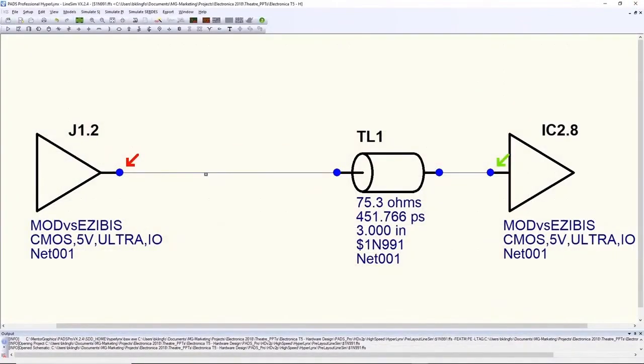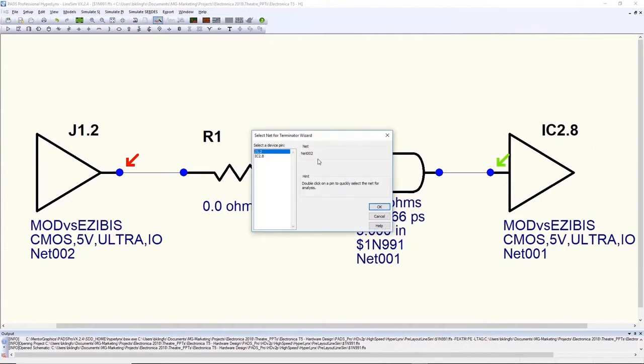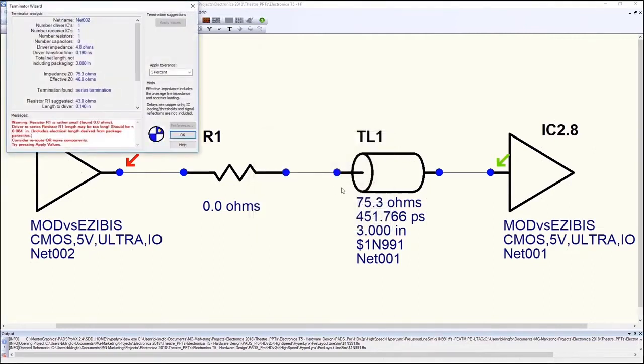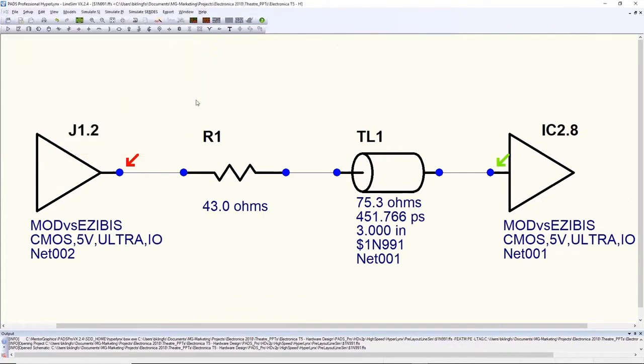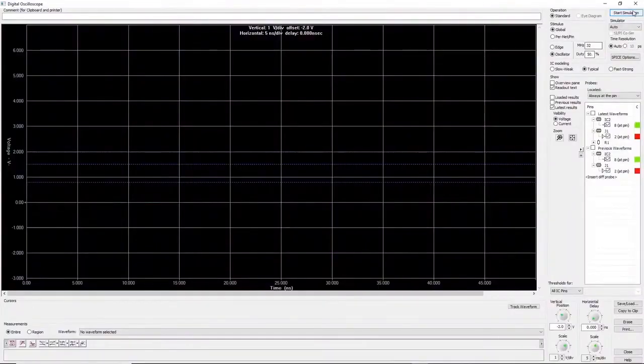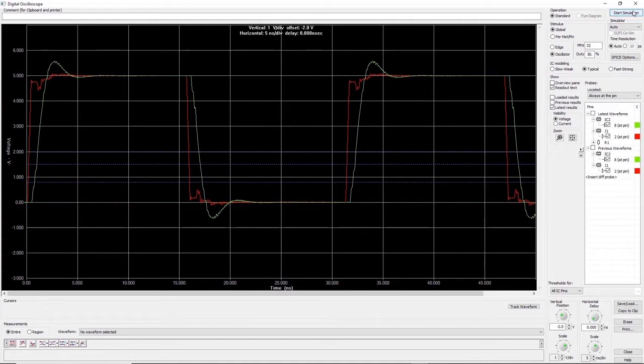To solve this problem, I'm going to go ahead and choose to add a series resistor to slow down the edge rate a little bit and the reflections. This is simple to do by adding a component. I can choose to go in and set the value, or I can use the termination wizard inside of HyperLynx to determine the value for me based on board stack-up information or driver receiver pin characteristics. Now that we've set the value, let's go ahead and simulate again and see what the signal looks like. You can see here it's clearly reduced the high frequency noise on the signal and reduced the ringing and overshoot.